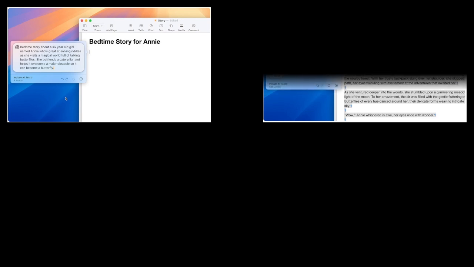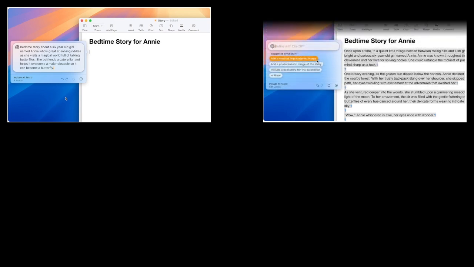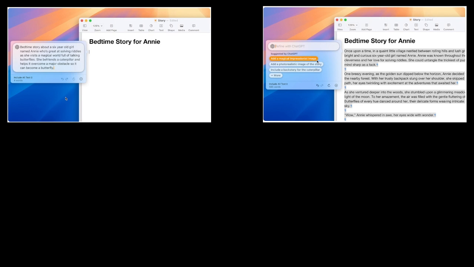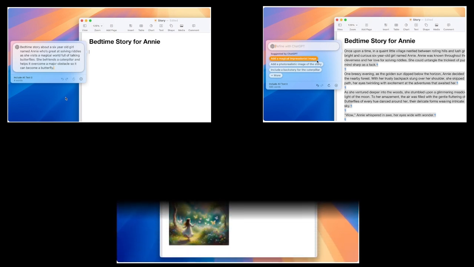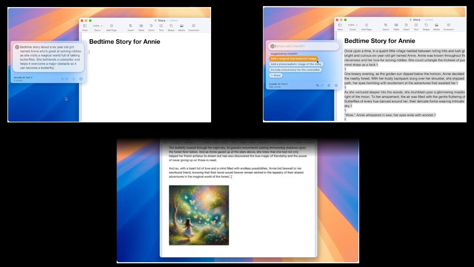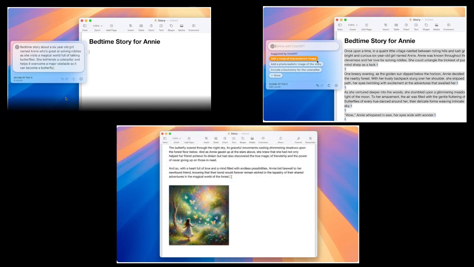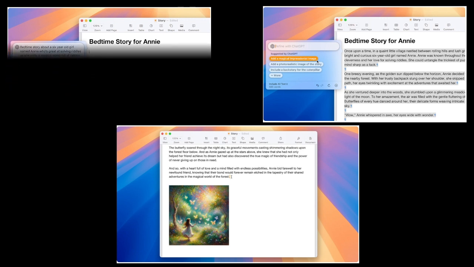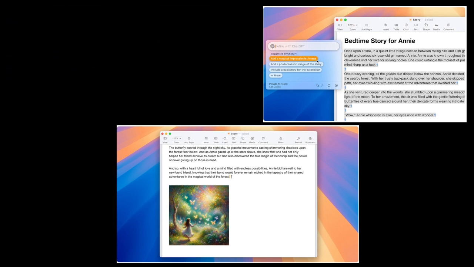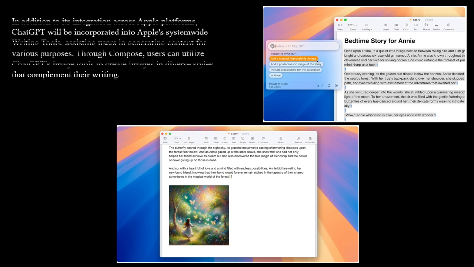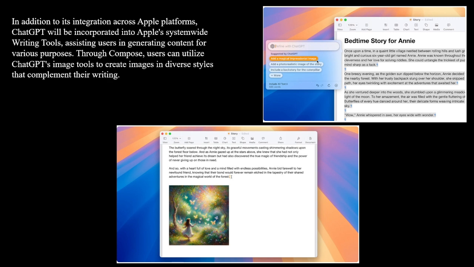In addition to its integration across Apple platforms, ChatGPT will be incorporated into Apple's system-wide writing tools, assisting users in generating content for various purposes. Through Compose, users can utilize ChatGPT's image tools to create images in diverse styles that complement their writing. Privacy protections are prioritized for ChatGPT users, with IP addresses obscured and requests not stored by OpenAI. Users who opt to connect their accounts are subject to ChatGPT's data use policies.